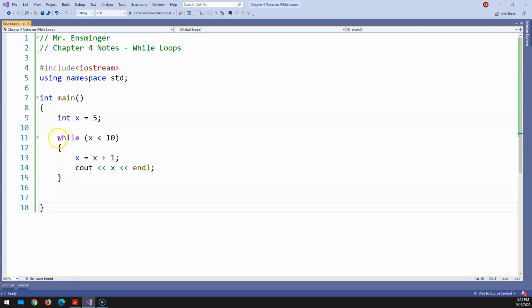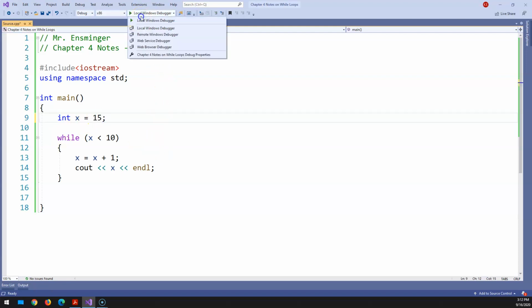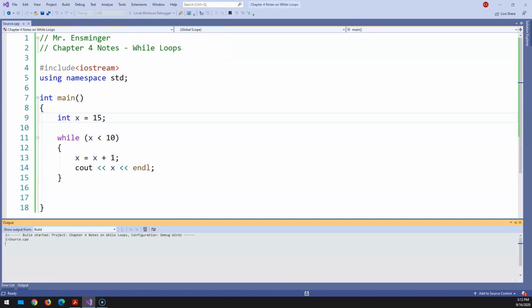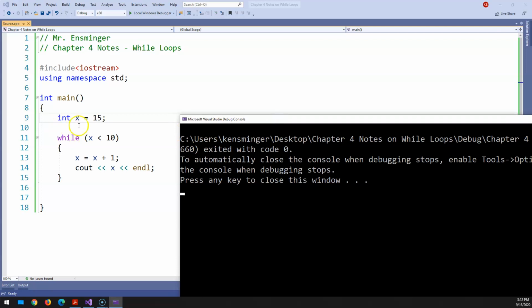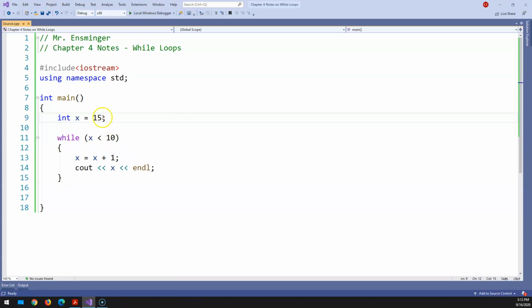That also matters because the while loop may never run at all. What if I started at 15, for example? 15 is bigger than 10. Well, if you put in 15, nothing will happen because the program will get to here. Is 15 less than 10? No, it's not. So it skips all this, just like an if statement would. So while loops don't necessarily have to run if the condition starts off as false.